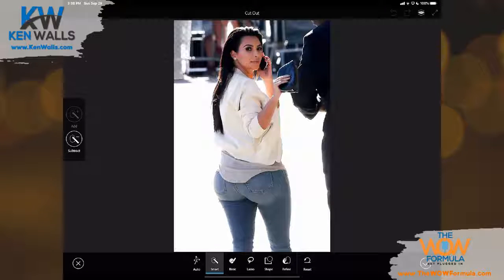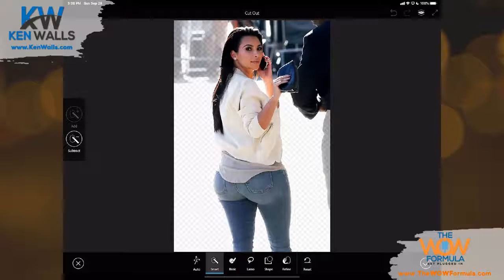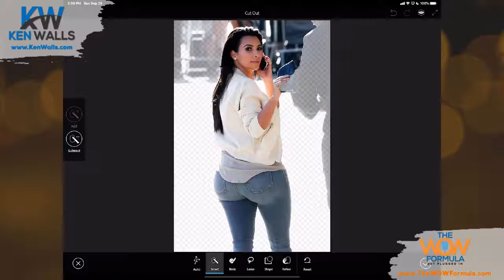So let's just go in here and start. I'm using my Apple Pencil, and as you can see, it's outlining things really nice. It's getting rid of all of that, and it's not requiring a tremendous amount from me. I haven't even zoomed in on it yet. And I'm going to show you, see, it just cut out her purse. That's okay. We're going to fix that. I'll show you how we fix it.